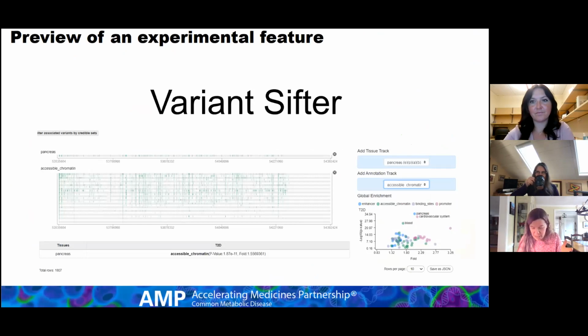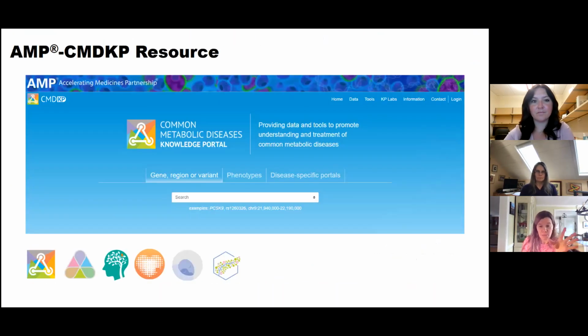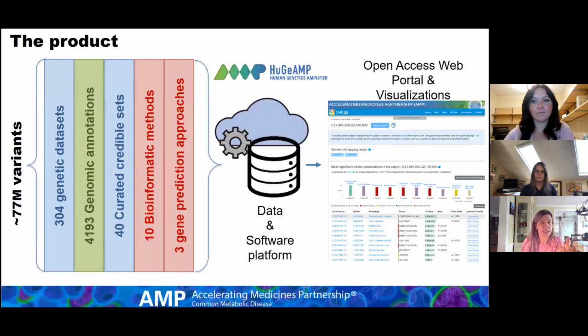So I'm going to turn this over to Maria, but first I'm going to set you up in terms of how we visualize and envision this feature being used. It's eventually going to be on the portal, but right now the portal is this integrated product that allows visualizations of genetic data sets, genomic annotations, and a host of methods.